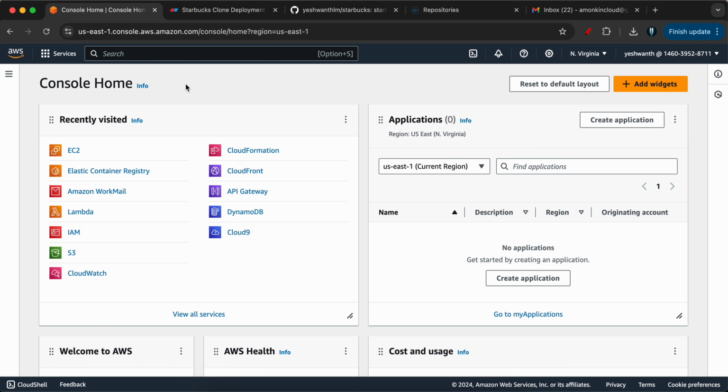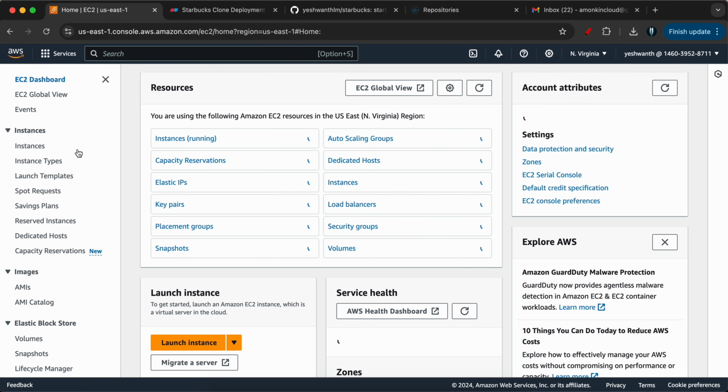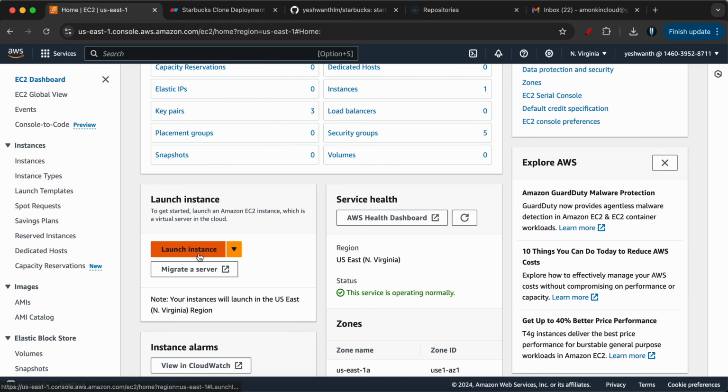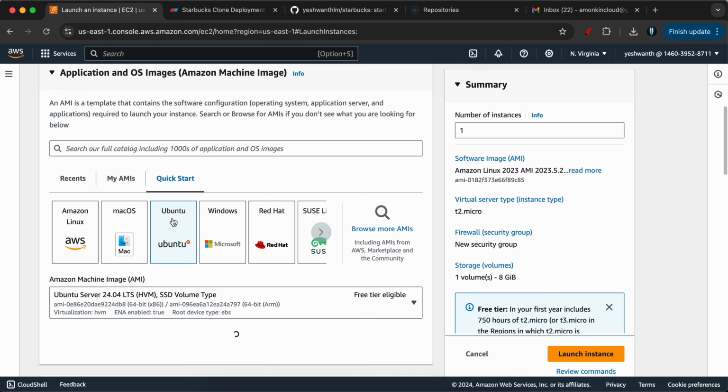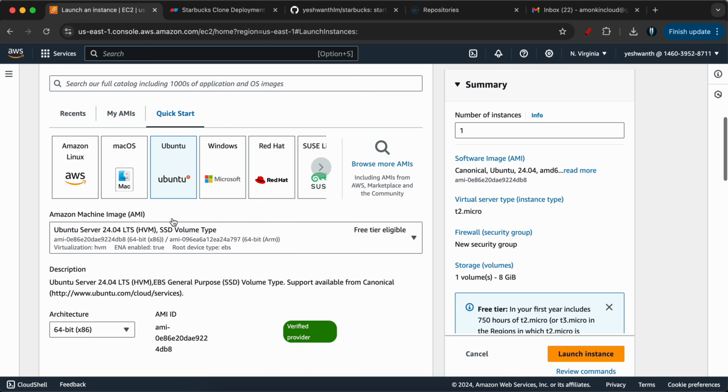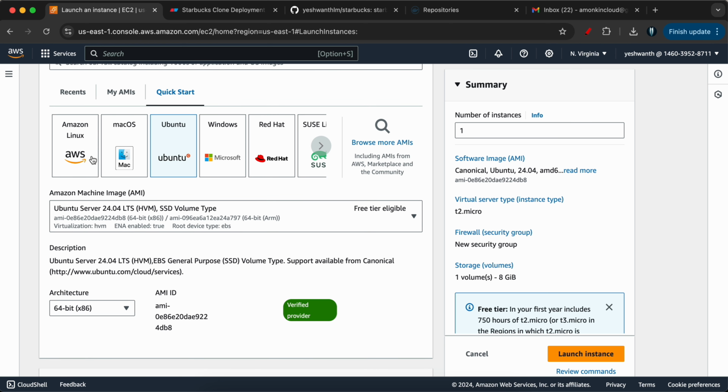So I've logged into my AWS account. This is how it looks, and I need to create an EC2 instance. To do that, I'll go to EC2 and click on launch instance. I'm going to name this Starbucks. And I'm going to use Ubuntu because that's the version that I'm going to use today.